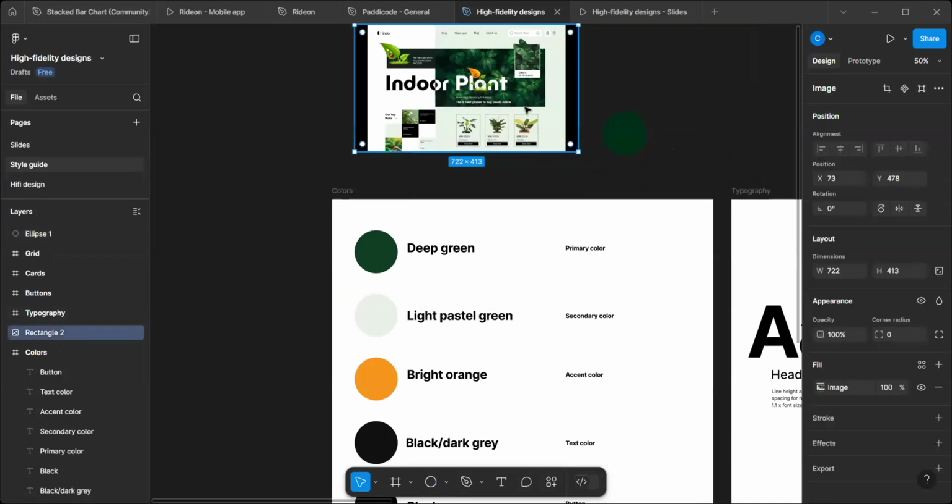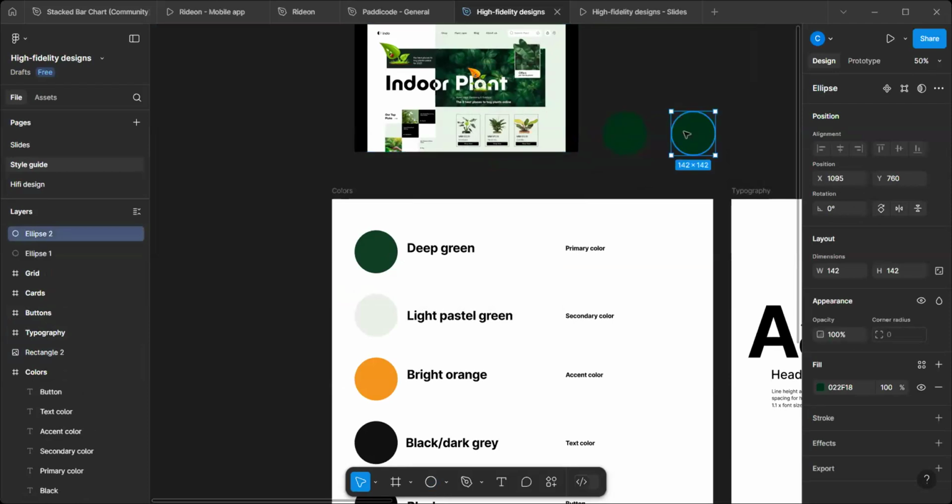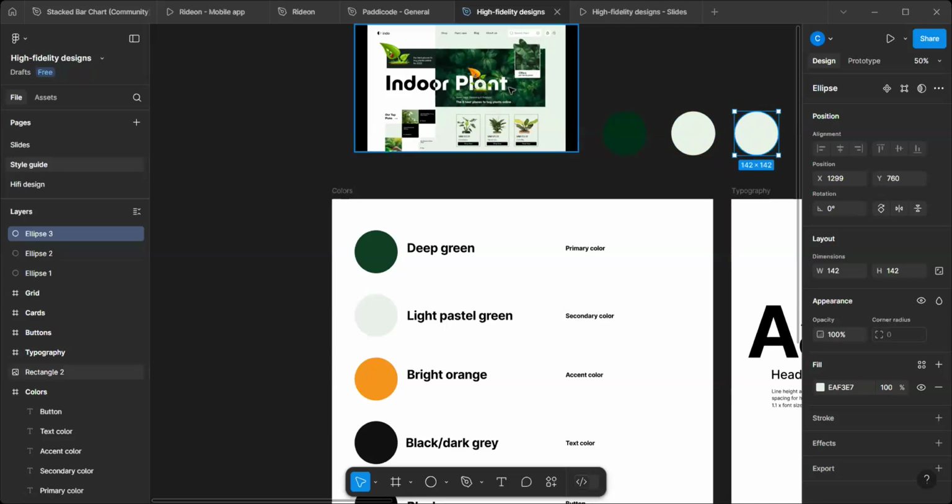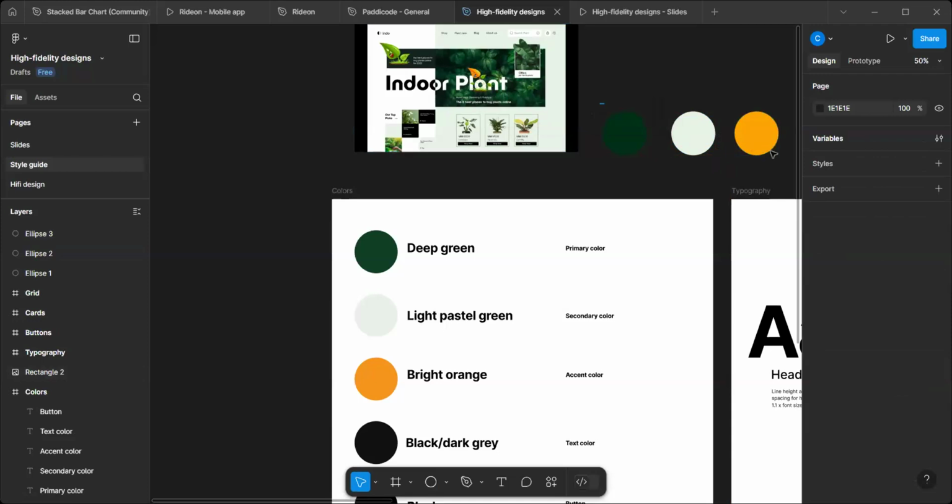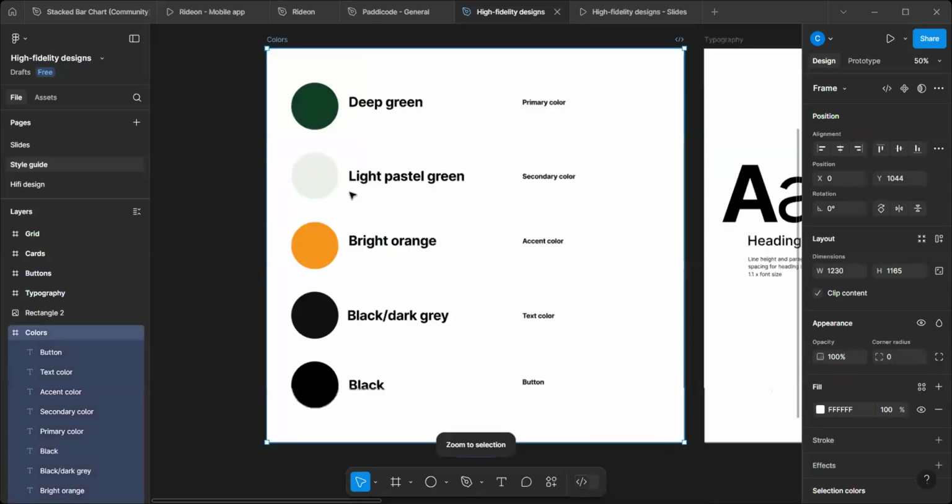Then the secondary color, obviously, which is the pastel green. Let's duplicate this guy, and same, we pick the color from on here. Then we have the accent color, which is bright orange, and we proceed to pick the color from here. And yeah, that's pretty much everything. Then for every design you do, ensure that you have a primary color that you're working with, a secondary color, and an accent color. Always define these things for the sake of consistency.